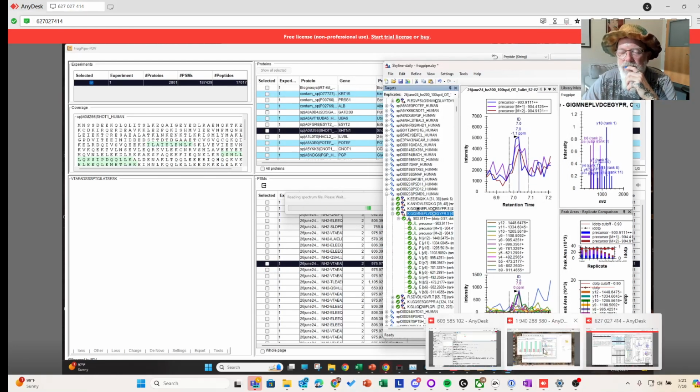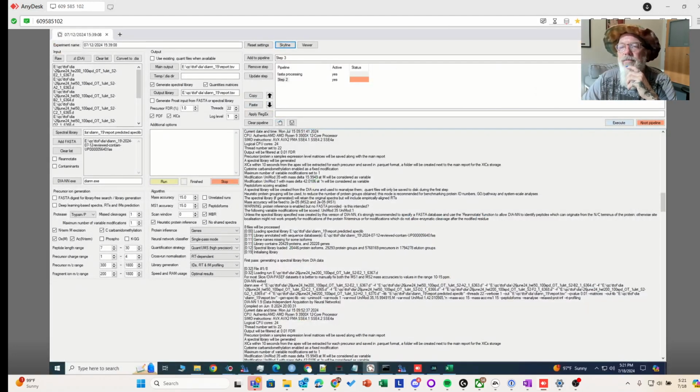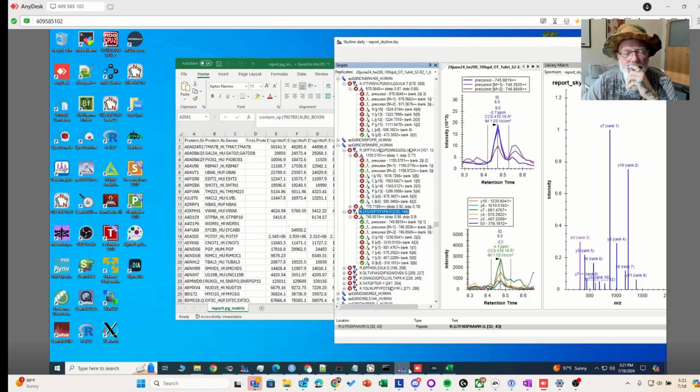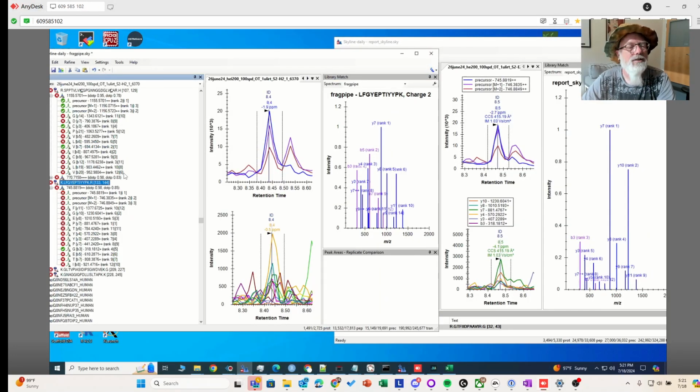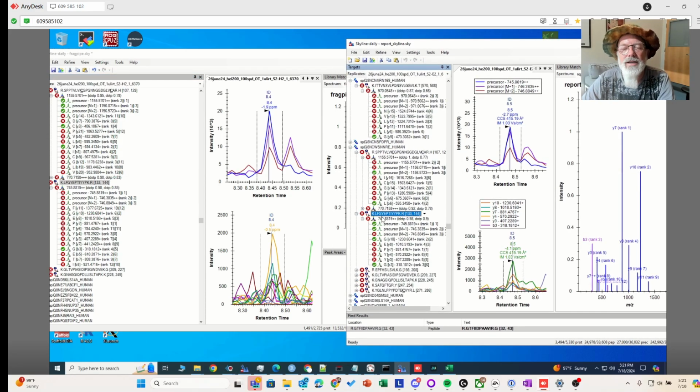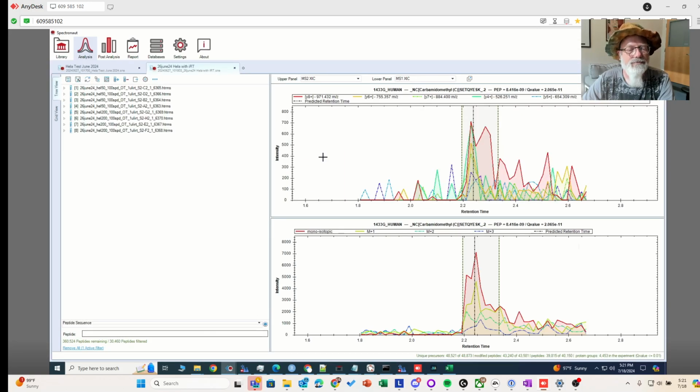I believe I'm looking at the wrong screen here. Okay. Yes. So let's look at this peptide. I have too many computers open. All right, we're going to look at this peptide. This is it under Diane. This is the Fragpipe one, and let's look at it with Spectronaut.